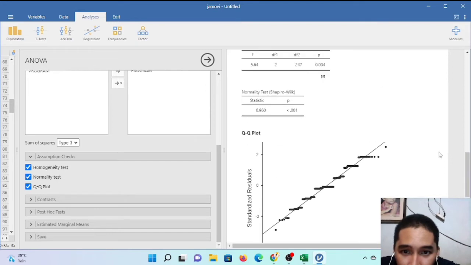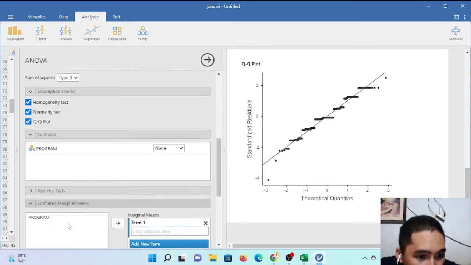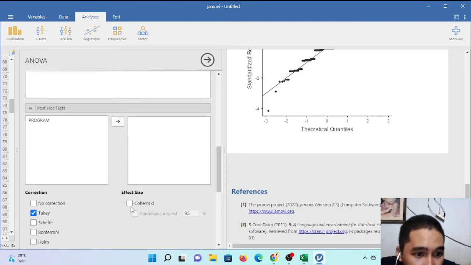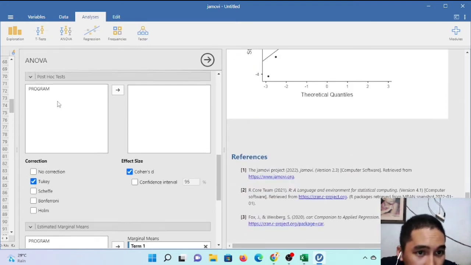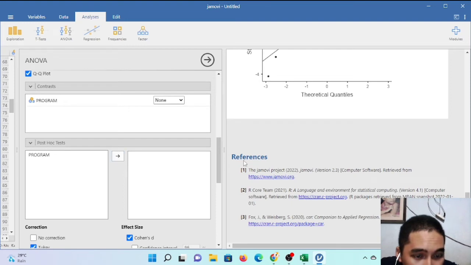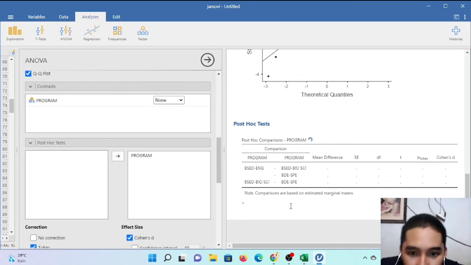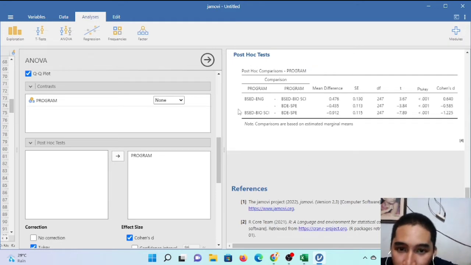And then contrast, you can check this one. And then estimated means. Also here we will be using Cohen's d, and Tukey. So let's check. So let's take a look if ever there is a significance on the courses or the programs.